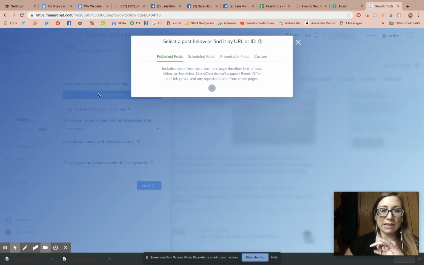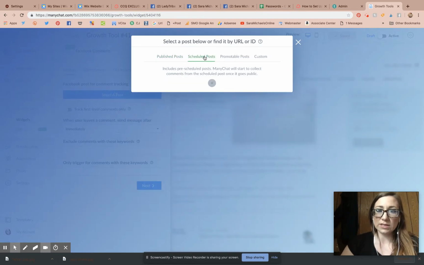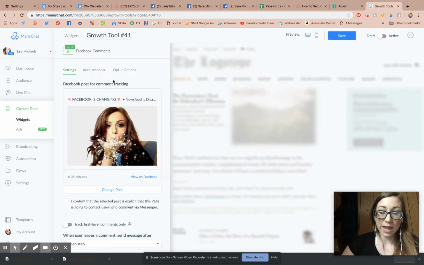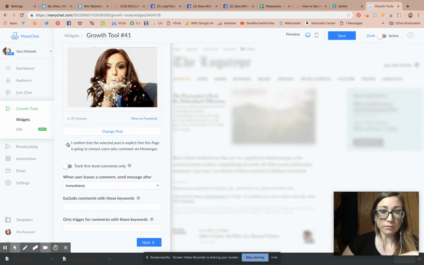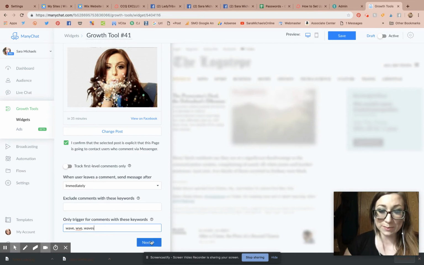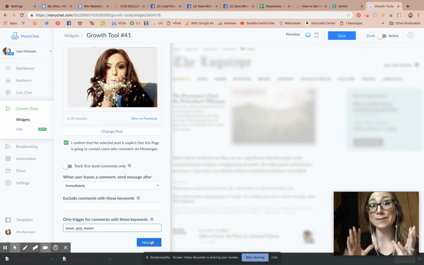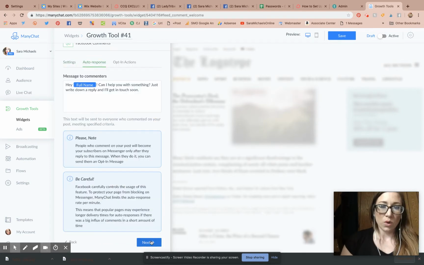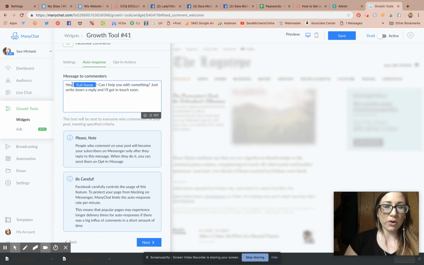I'm going to select a post and go to scheduled posts, and I am going to select this post. Now remember, yes, I confirm. Immediately exclude comments with these keywords. I'm only going to trigger comment for "wave." I often add misspellings because people really mess up sometimes, and then they're like, oh my God, it didn't work. And it's like, just spell the word. I literally told you what to spell. Whatever. Now I'm going to go ahead and edit this.